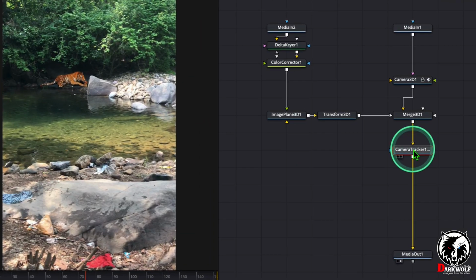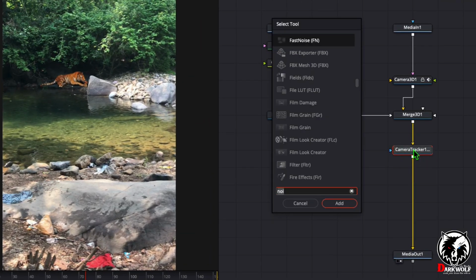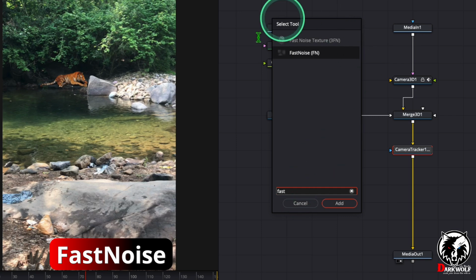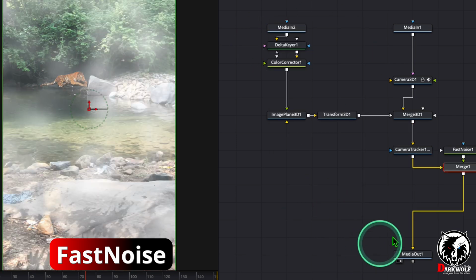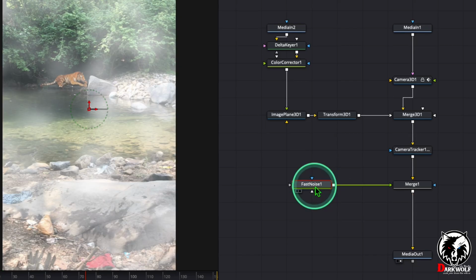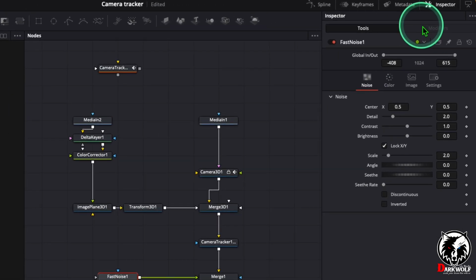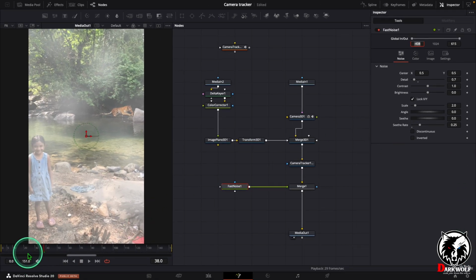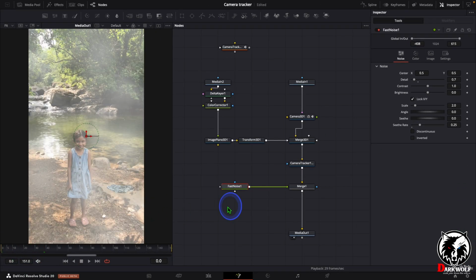Click on the camera tracker and open the tool menu by clicking Shift Space. Here we can search fast. Now click on the fast noise and add. Here we get a new merge and a fast noise node. Click on the fast noise and go to inspector. Here we can change the details to 0.7. After that, go to the color and add the value 0.25. Now we can play the video. It looks like this.